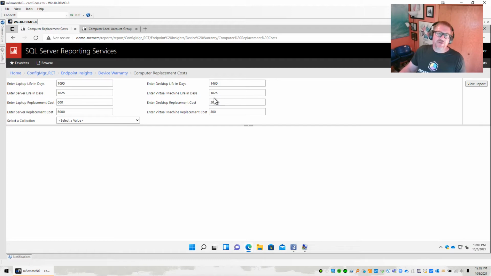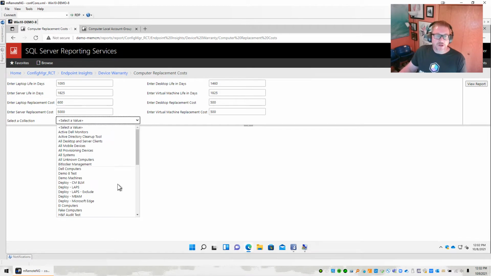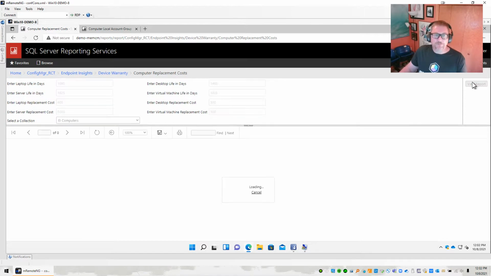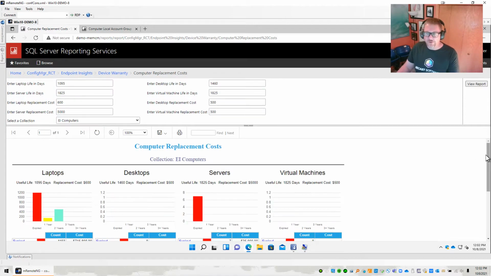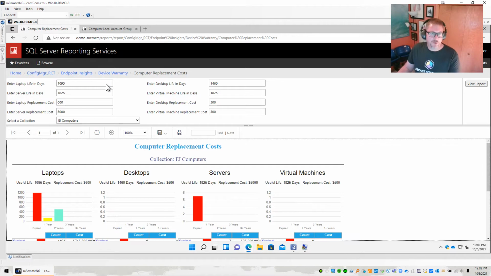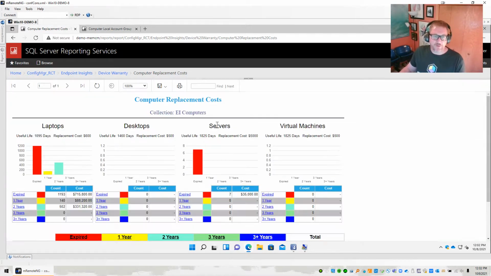So, what you can actually do within this dashboard or in this report is you can go ahead and put in what you would like your lifetime for your devices to be in days and what the costs will be. And then you can select a collection. And when you hit view report, it'll actually show you, based on the numbers that you put up above here, when computers are going to need to be replaced.